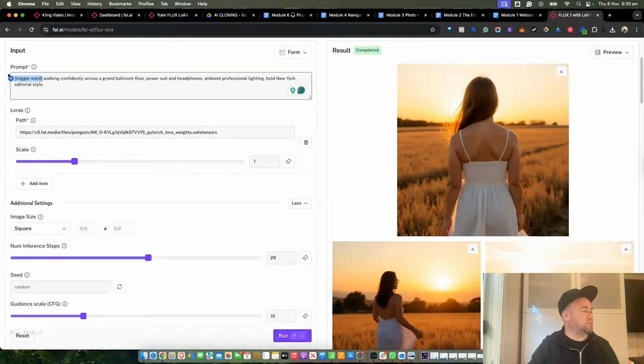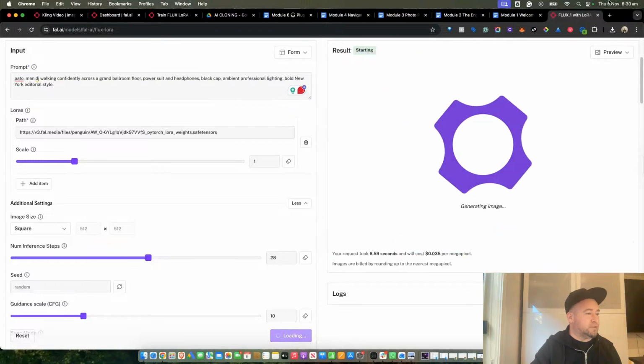And again, replace the trigger word. I'm going to see if I can get my hat in there, because I do want my cat in there. Oops. And let's just see if it runs.